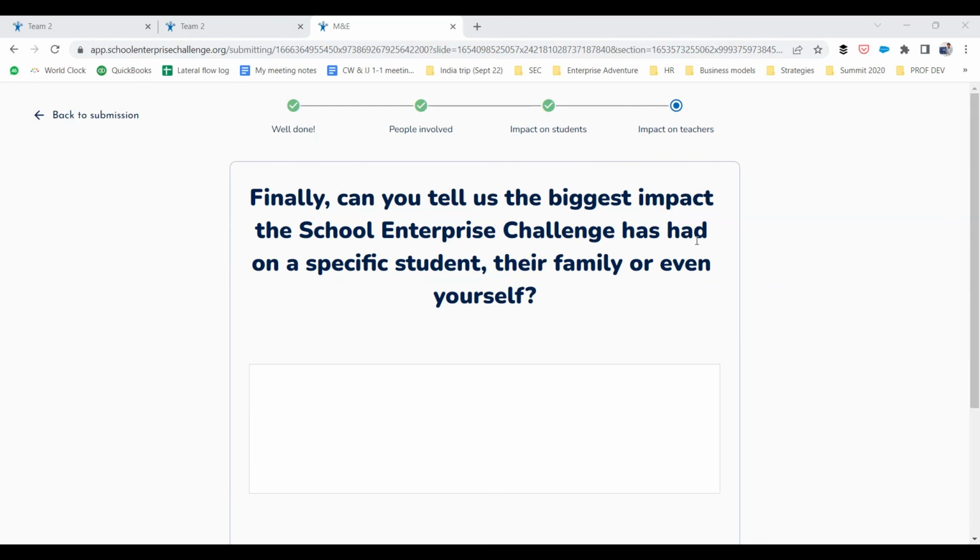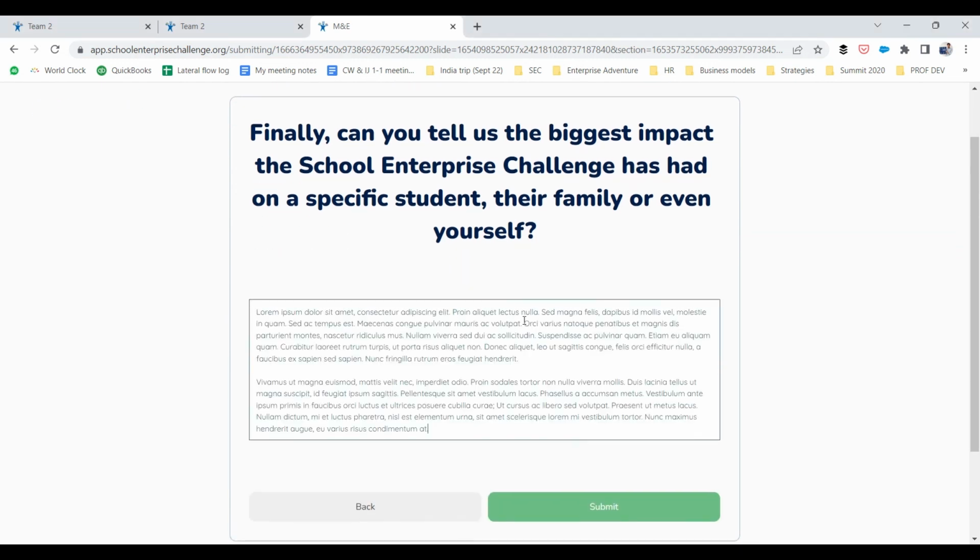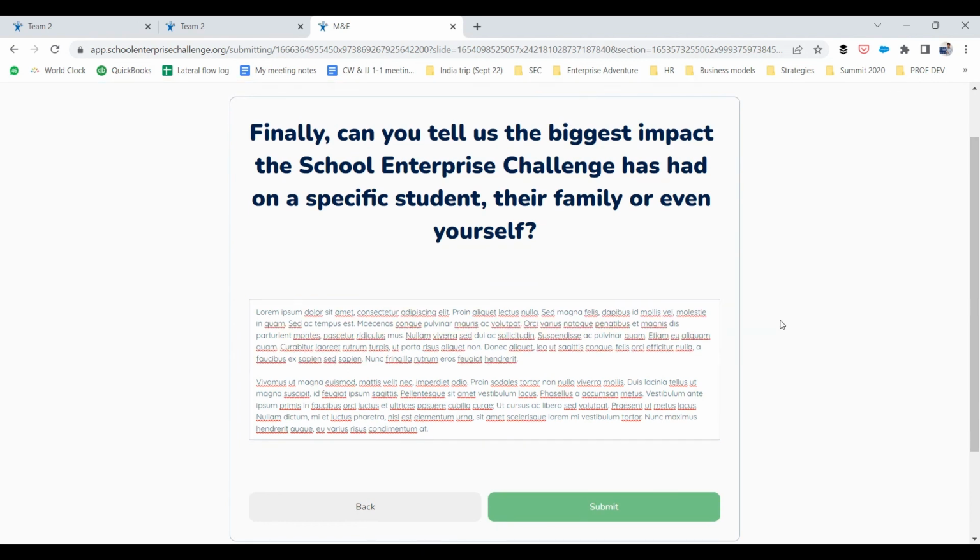In this final section, we want you to tell us the biggest impact that the School Enterprise Challenge has had either on a student, on their family, or even on yourself. Please take the time to think about this carefully. This is really helpful information for us because it helps us understand how people benefit from the program and how we could help more people. So take a moment to think and then provide as much detail as you can in this box. Once you are ready, click Submit.